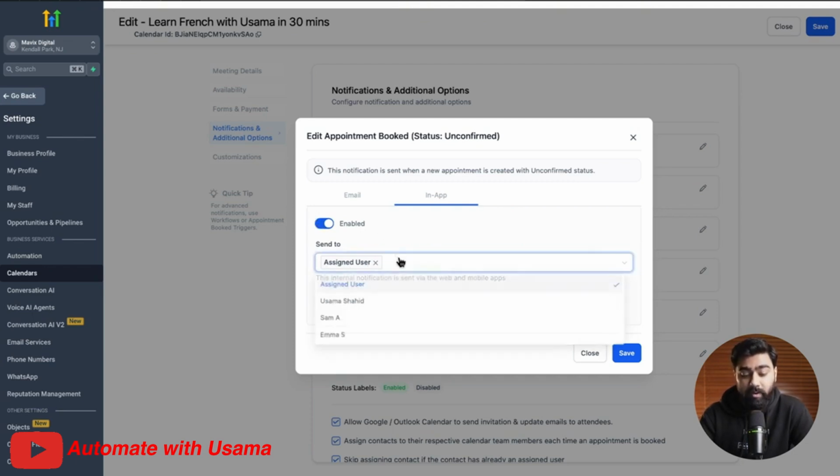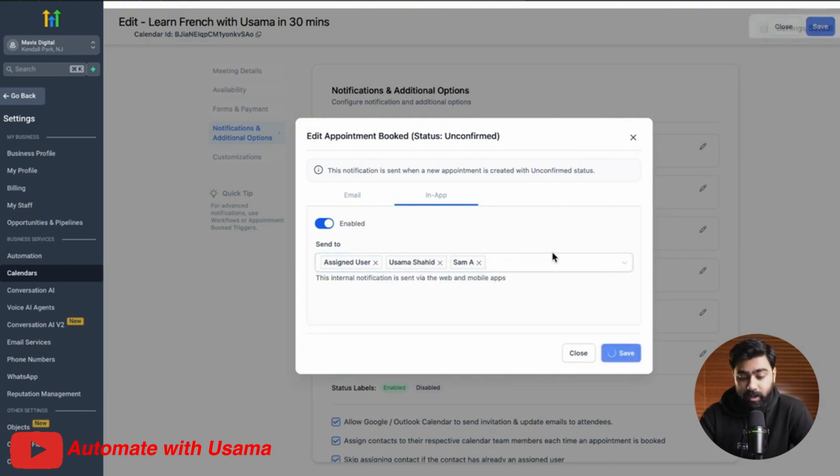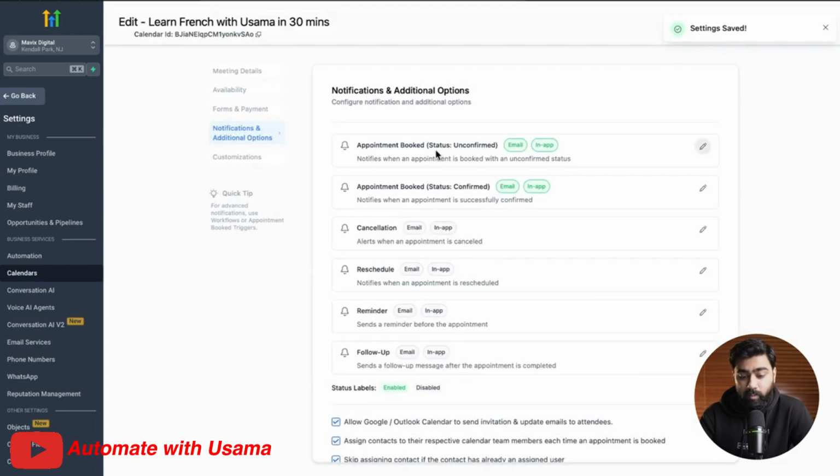And if you want to notify any additional users, it will pull up the users you have in your account and you can map them from here. It allows you to send this notification to multiple users if need be. Once you're happy with these settings, you will click on Save button right here. And now it will save the notification settings for this appointment status.